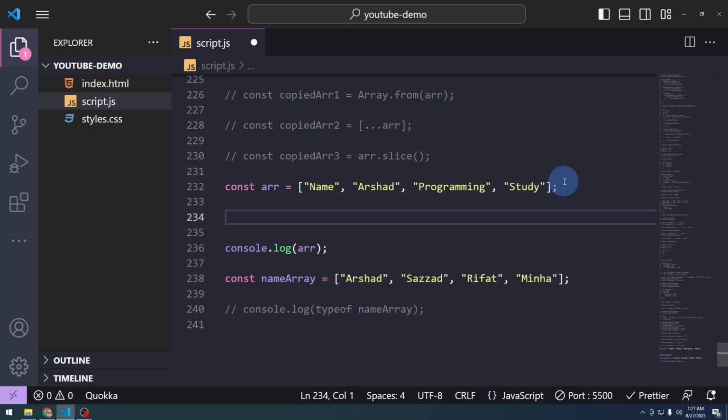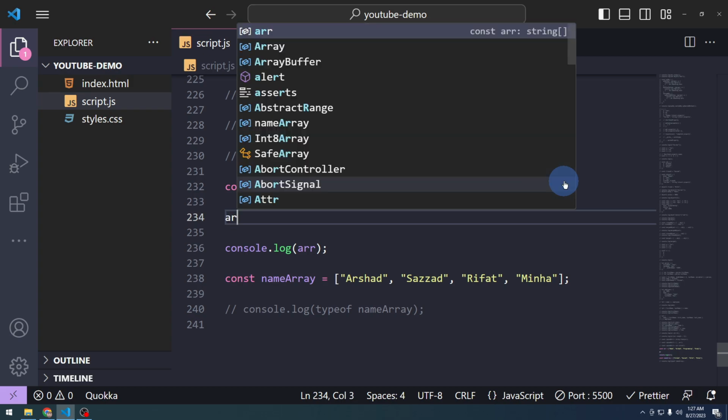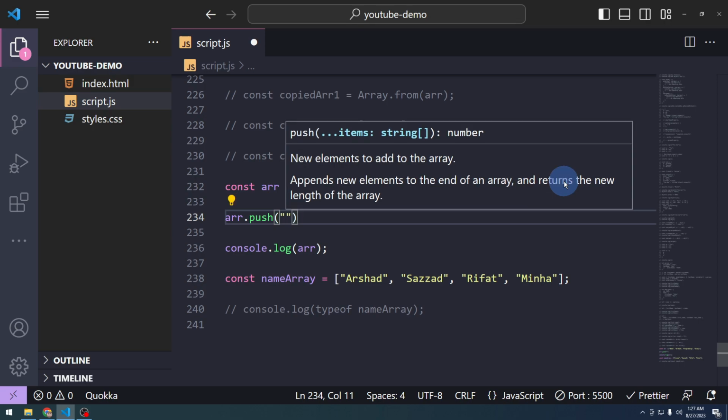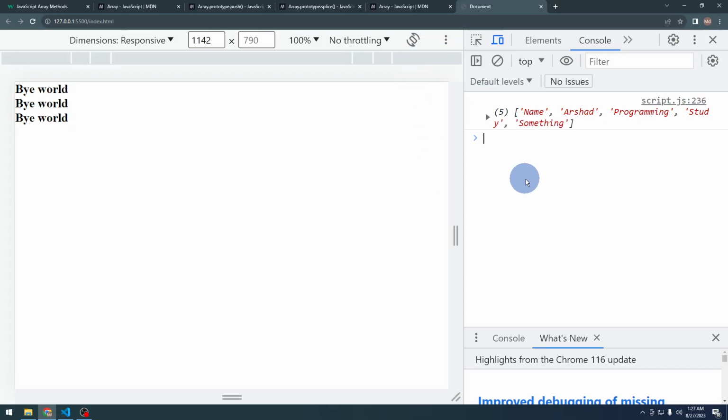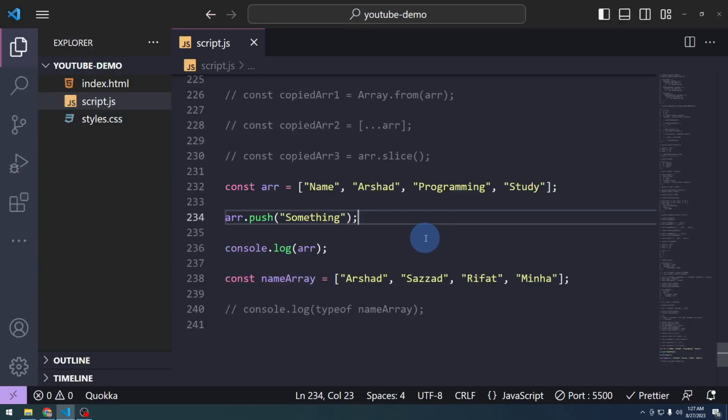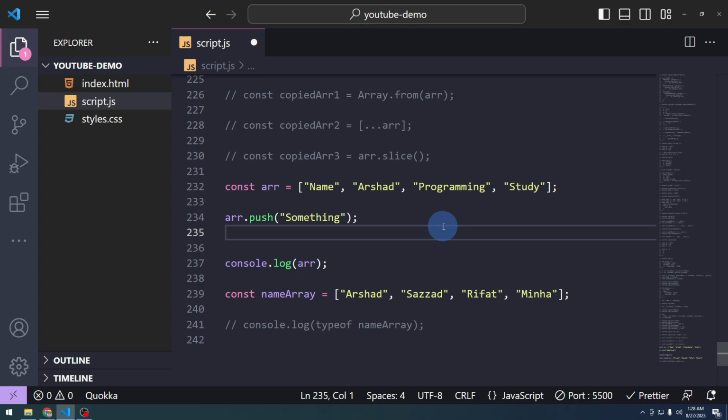Let's see how we add another one in this array. We can do array.push and then add something like "something". Okay, so we have pushed another string in this array. So let's see the log, and as you can see it is now 5 and we have something here as well.